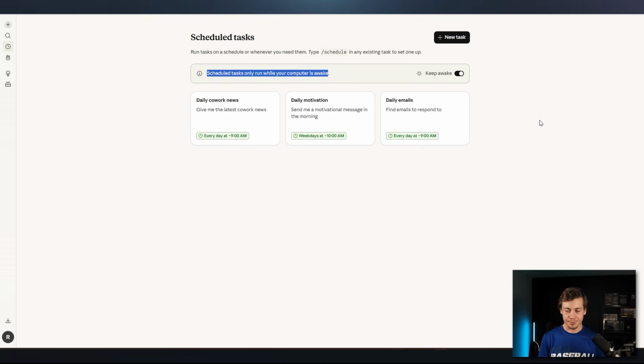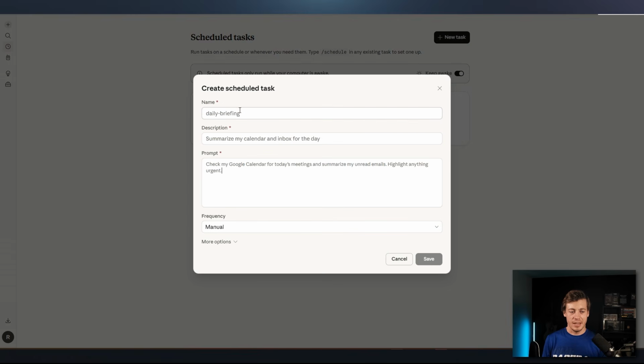Over here, you'll see some icons of different tasks that I've built out. These are for some different YouTube videos, so for example, daily Cowork news, daily motivation, and daily emails. Your screen is probably blank, but I can show you really quickly how we can build out a brand new task. All you have to do is click on this icon over here, click new task, and I'm going to call this task daily calls.